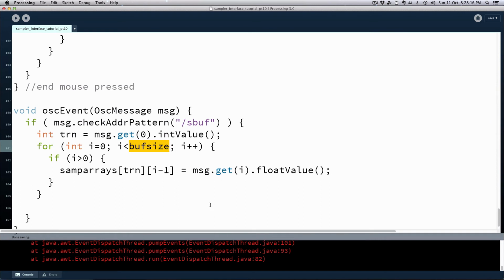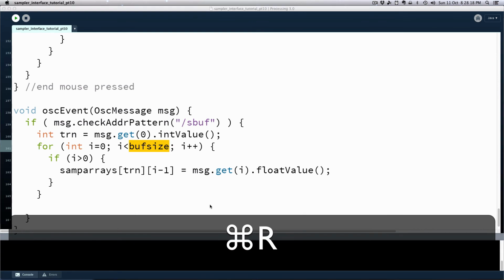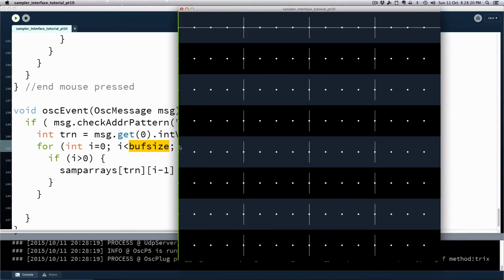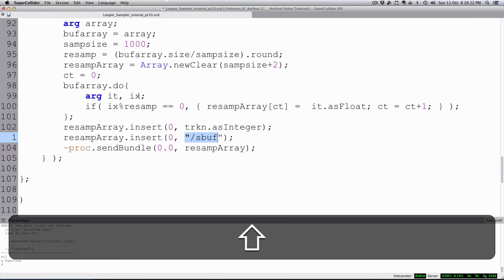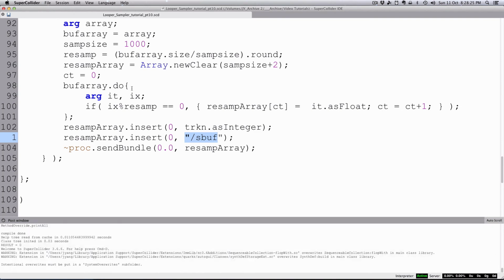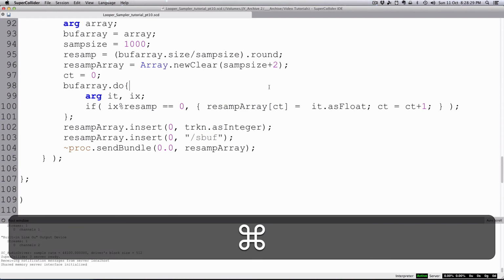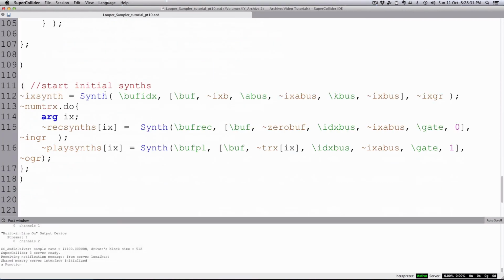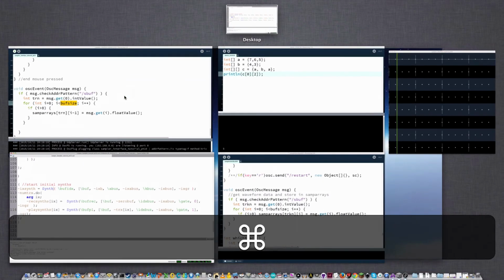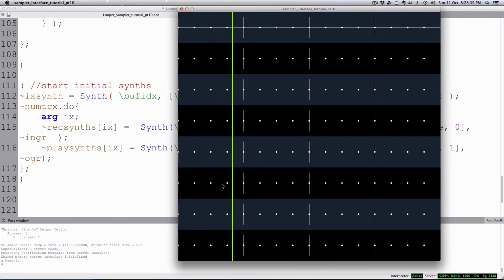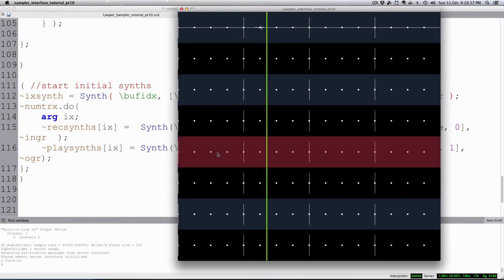So let's run this and see if it runs first. So no mistakes there. Okay, and then we'll run all our SuperCollider code, recompile, boot the server, run all that code, and then start our synths. Okay, and that's rolling. And let's record here and see if it's working.